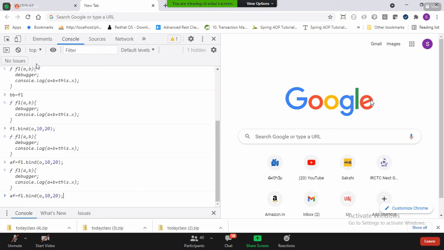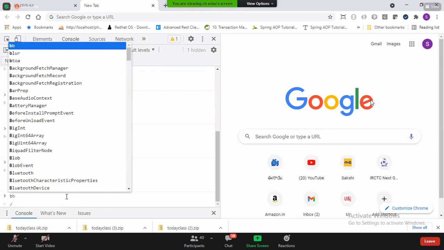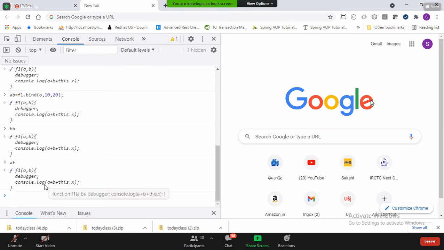Or AB, after bind. My before bind is this one, and my after bind is this one. Both are the same only, right? But the thing is, in the before bind, my this is pointing to window. After bind, my this is pointing to my own object or not? That's it. That is the difference.